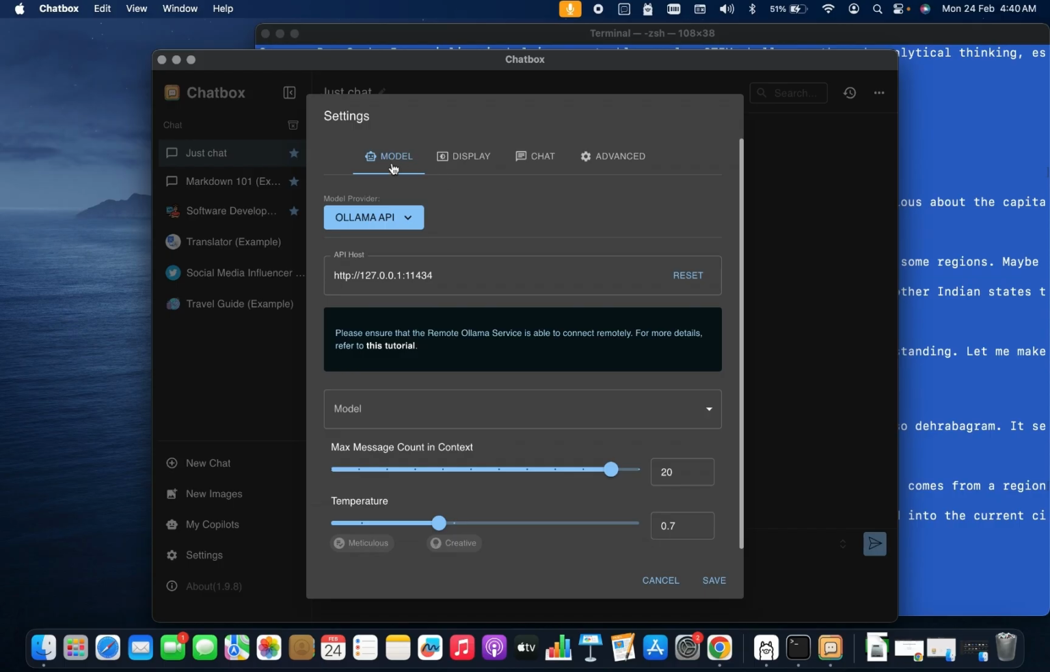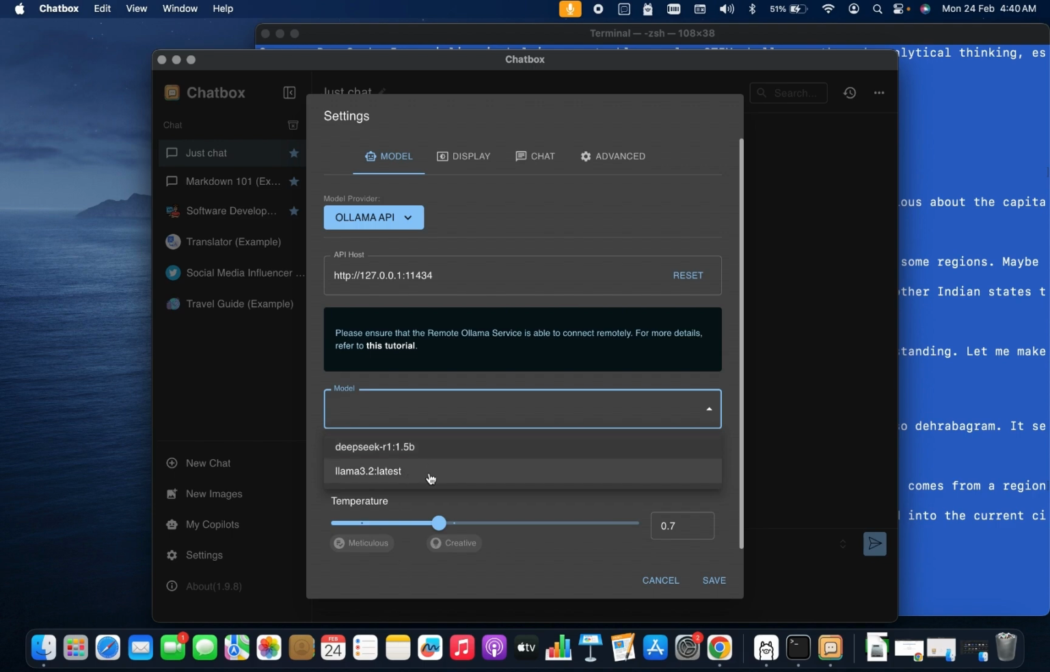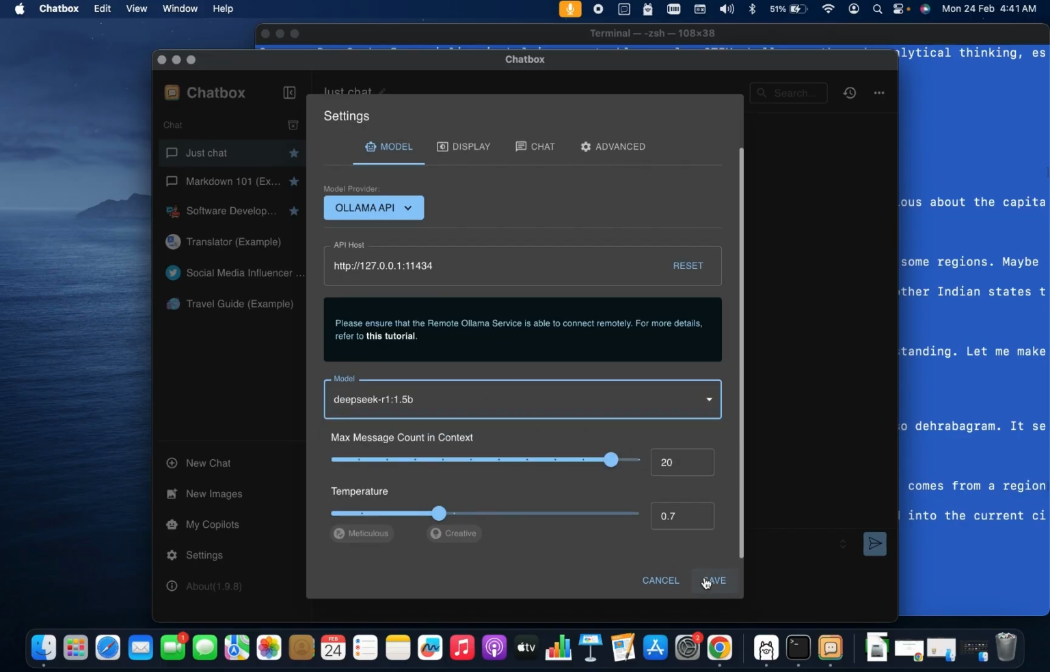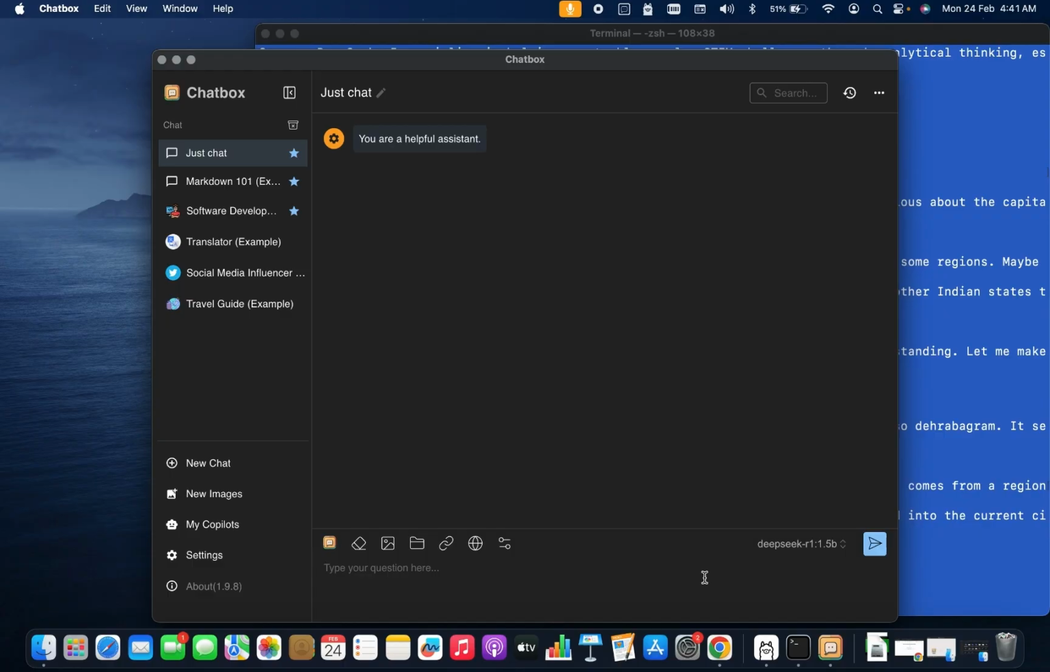All right, here you are going to keep model provider as Ollama API, and you are going to come down here to this drop down where you are going to select the model. You can see DeepSeek R1 colon 1.5b is appearing over here along with Llama 3.2, which I installed first. So we are going to select this one, DeepSeek R1, and we are going to hit save. And there you go.